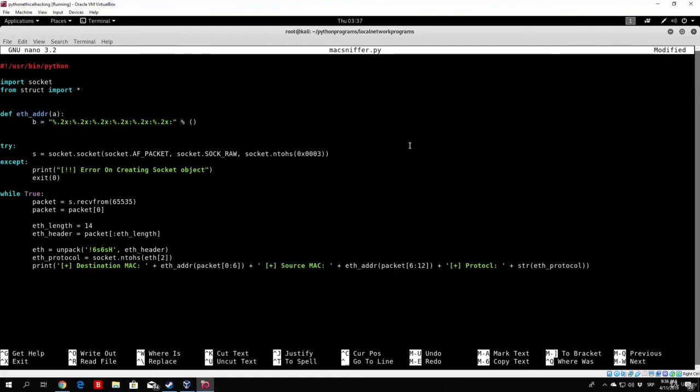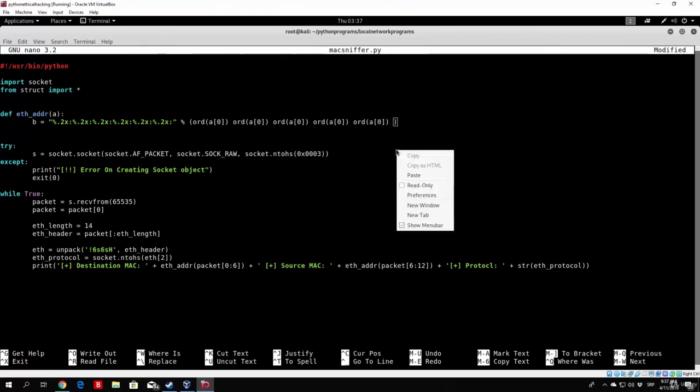brackets and pass the ORD. And then in the brackets of the ORD function, we need to specify the A and then the first element for the first part of the MAC address. Now all we want to do is actually copy this. We want to copy it and we want to paste it 6 times, same as in the previous. Let me just add a space right here. So this is 4, this is 5, and this is 6.